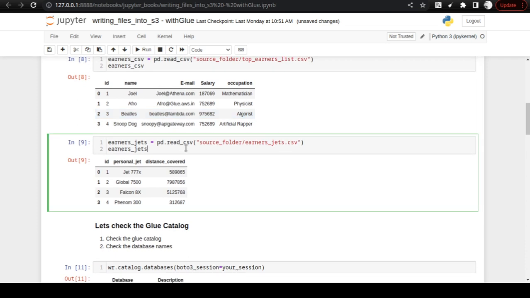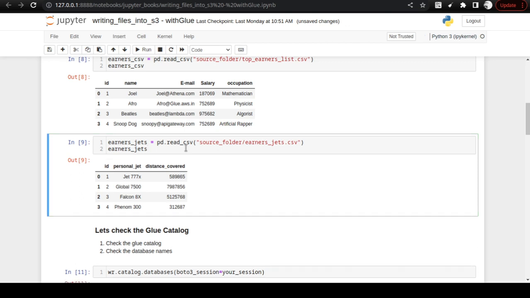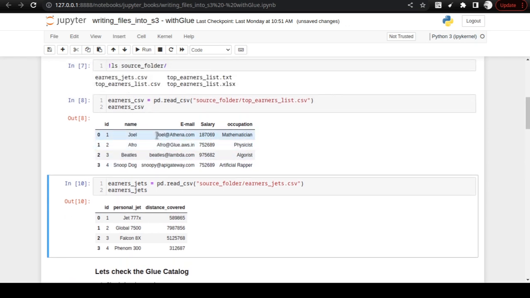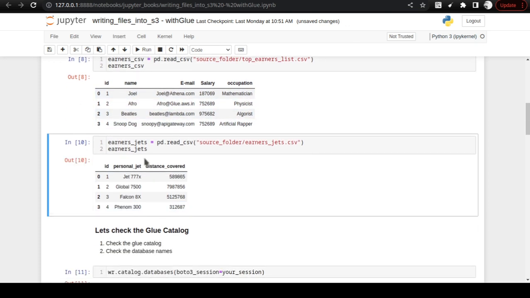Next, we are going to read one more additional test file I have provided. It is called earners_jets. The jets that are owned by the people of table number 1. So earners_csv has the people with their earnings and their email IDs, and earners_jets contains the data of the personal jets that people have. These 2 tables are linked by the ID.